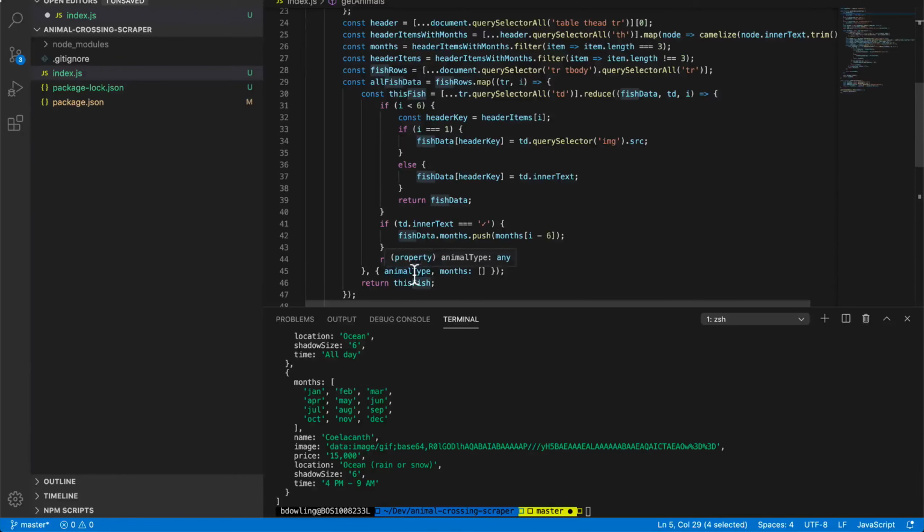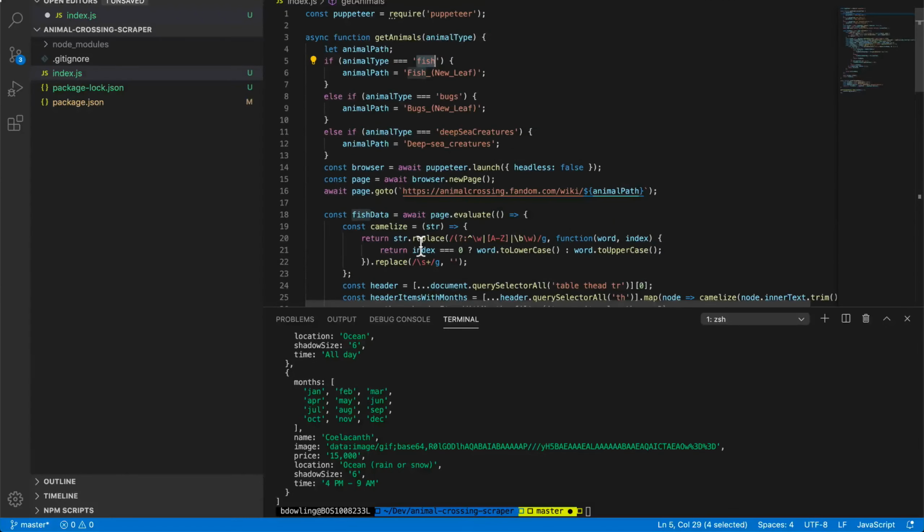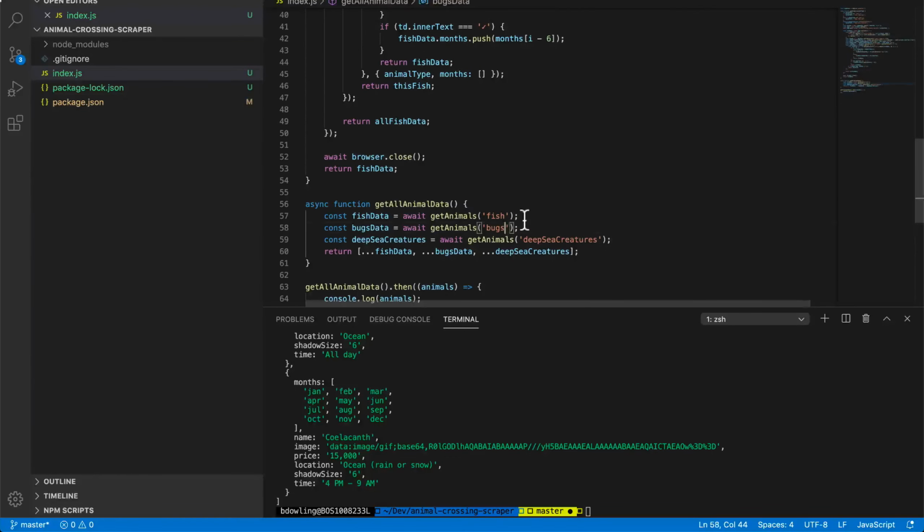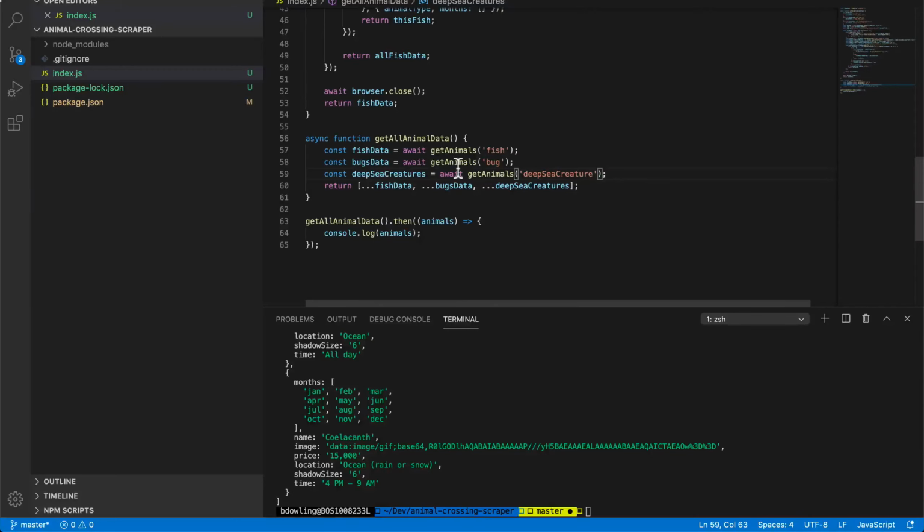If it's passing in bugs, then it should do that. And if it's passing in deep sea creatures, let's actually say here, this is going to be bug. And this is going to be deep sea creature. And we can do the same thing here. Fish, bug, deep sea creature. Okay. So now for each of these, we should be able to just run this function each time.